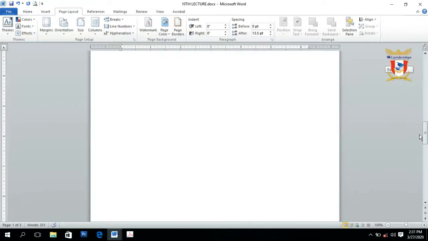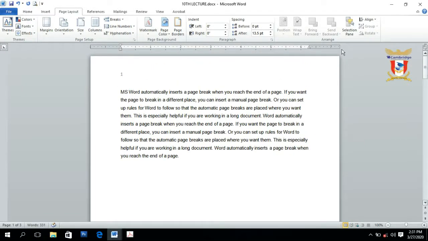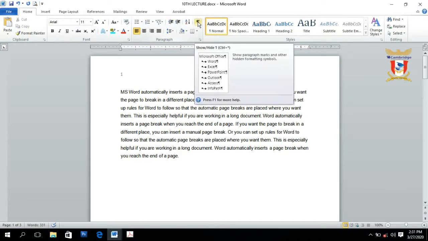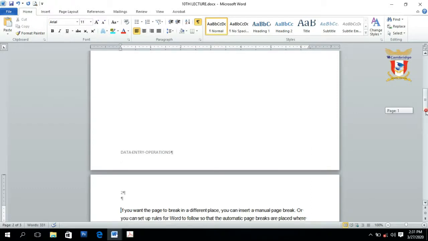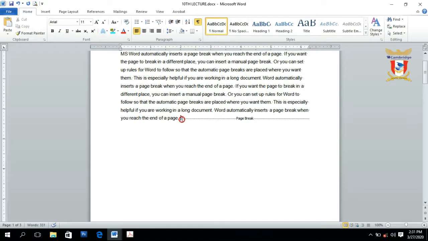Next we will discuss how to remove a page break from your document. If you want to remove a page break, click on the home tab. Next, click on this show and hide button. It will show you all page breaks and paragraph markers on your page. Here we have a page break. Place your cursor anywhere inside this section, just click on this one and press delete.